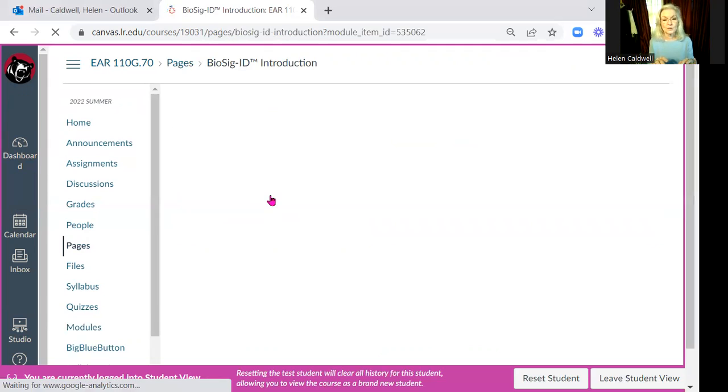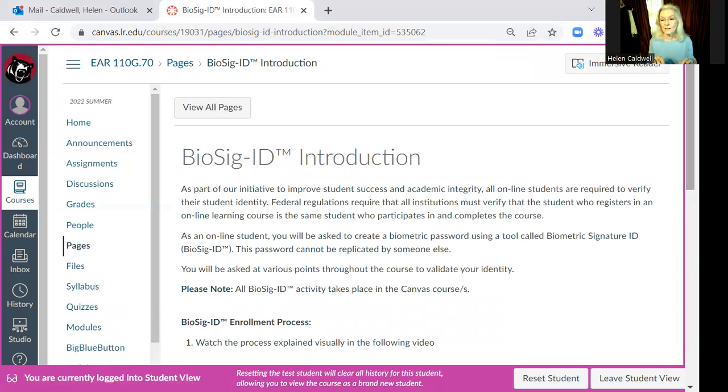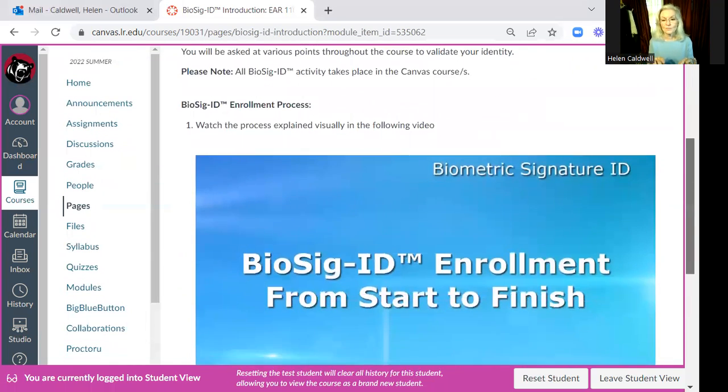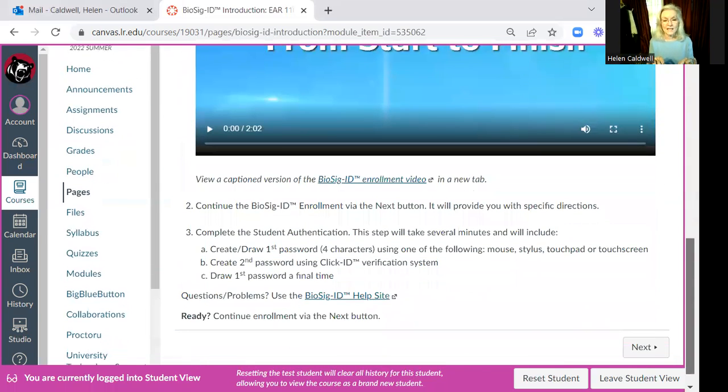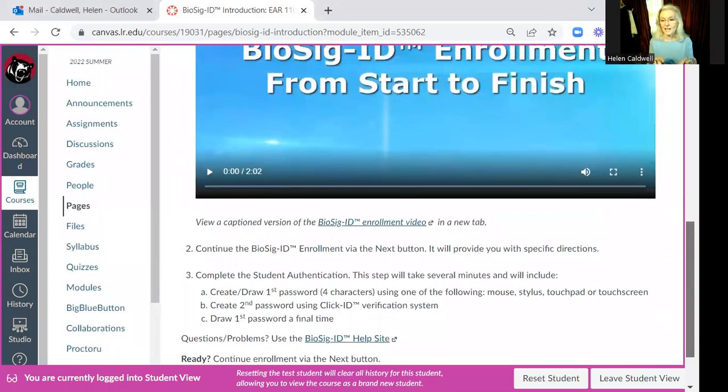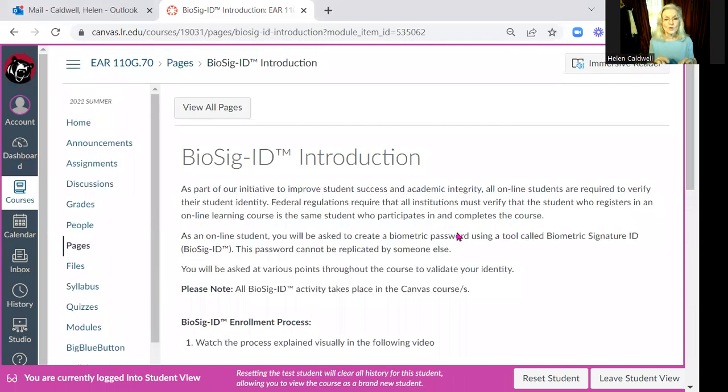If I click on the BioSig introduction, it explains what's going on. This shows you how to do it, start to finish. It'll tell you to hit the next button and so on. So once you have done the BioSig introduction, that first assignment will pop up. It's a little short questionnaire, basically a little background information for me. And then we should be able to continue with assignments during the semester.